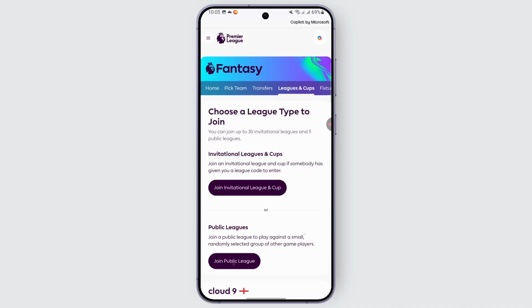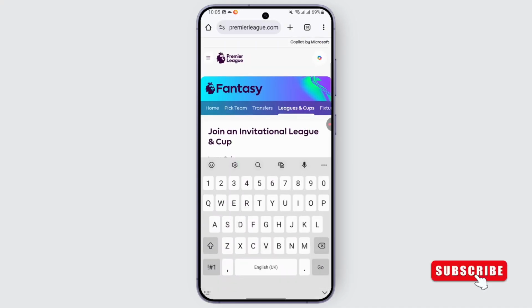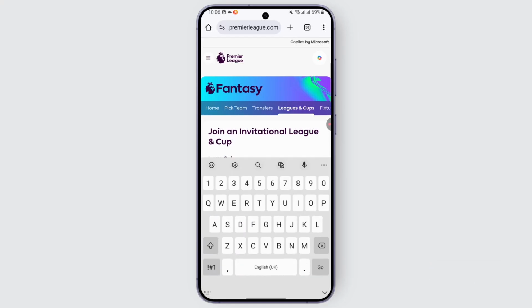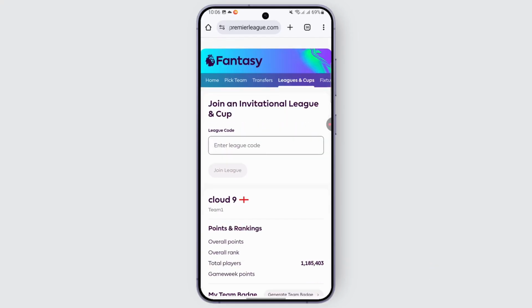Tap on it, and here you just need to go ahead and enter the code for your private league provided by the manager. So just go ahead and provide the code. It usually is a 6-digit letter and number combination. After you enter it, look for Join League, a similar confirmation button to finalize your entry. That way you can join the private FPL league that you're looking for.